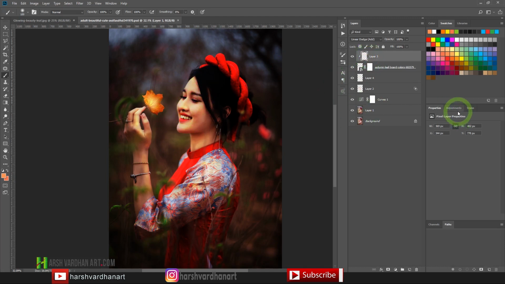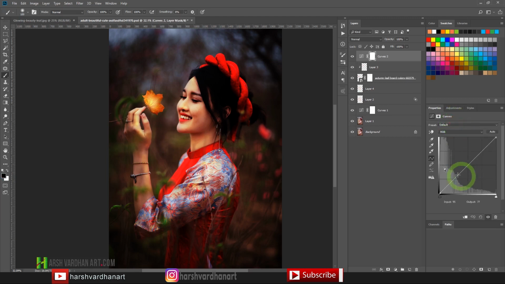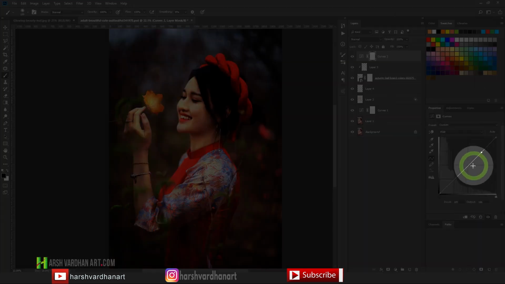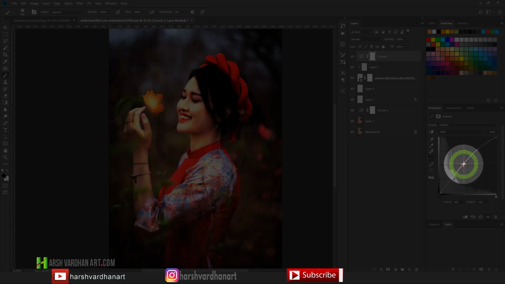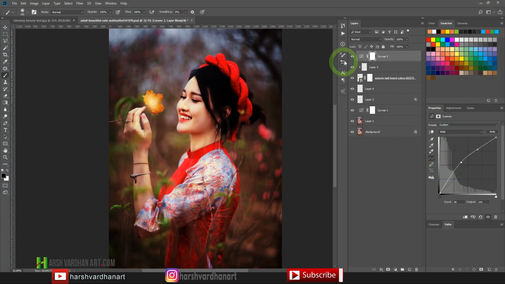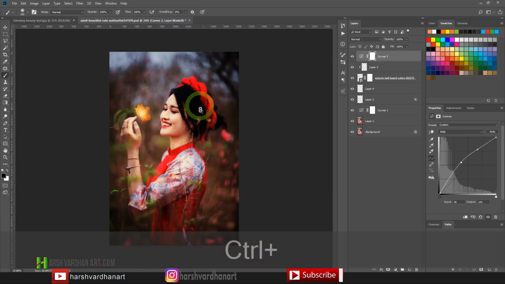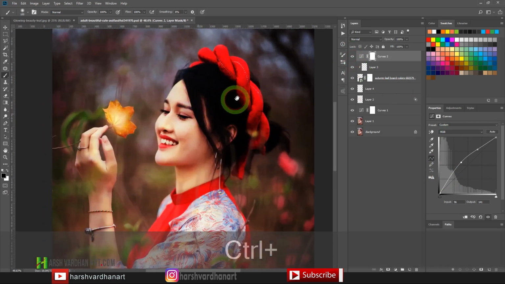Okay, so now we have got our leaf as well, and now let's try to add some more light on the face. For that purpose we'll go to the adjustment layer and select a curves adjustment, and this time we'll click on the top over here, on the highlights, and one in the middle, and we'll click and drag it up, and click and drag this one up as well, so that way we'll get more light on the entire image, but we want it to be restricted only to the face.